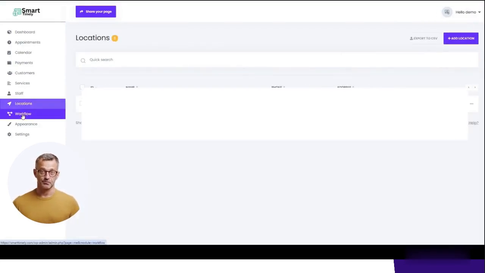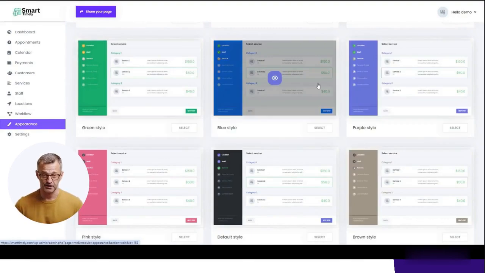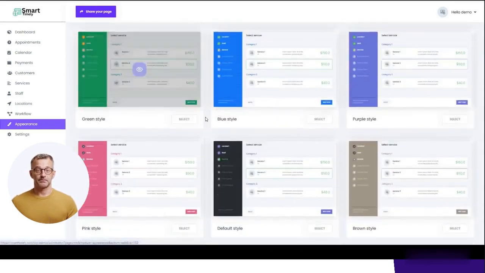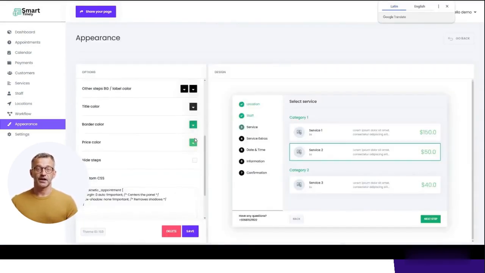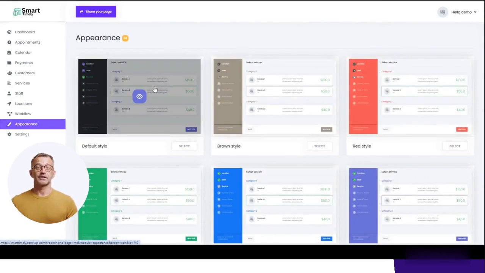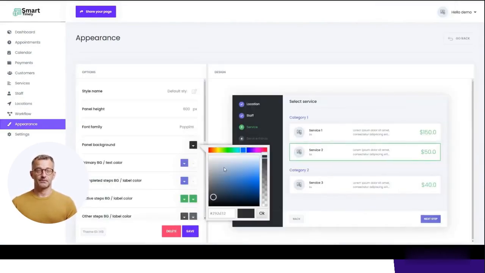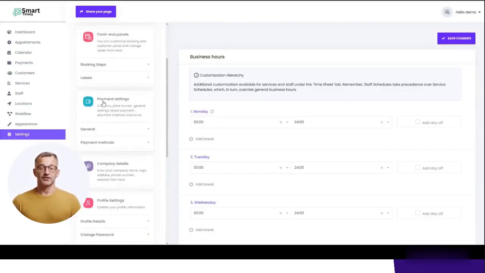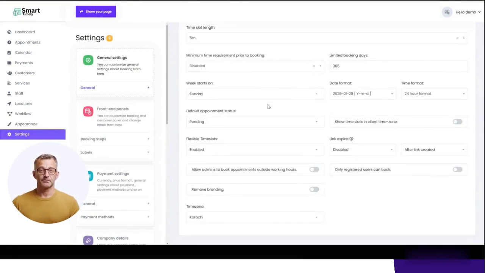With our easy-to-use platform, you can effortlessly personalize every aspect of your booking widget. Tailor it to match your brand style and provide a seamless booking experience that's as unique as your business. Don't forget to select your time zone in general settings.